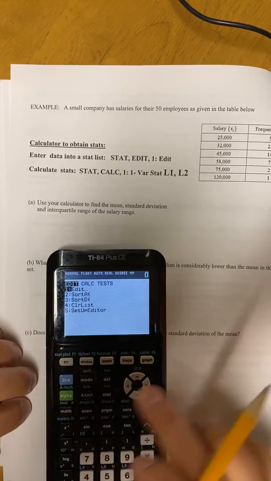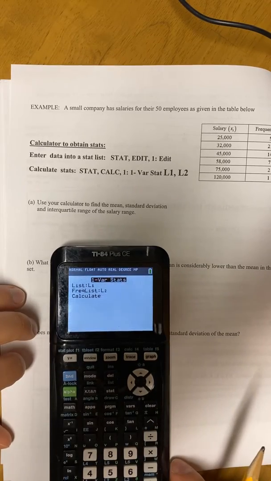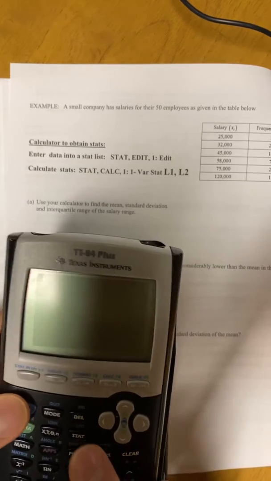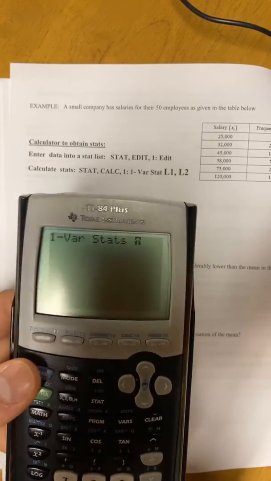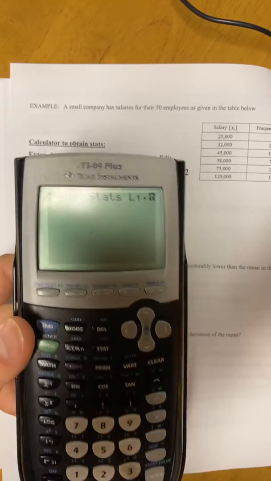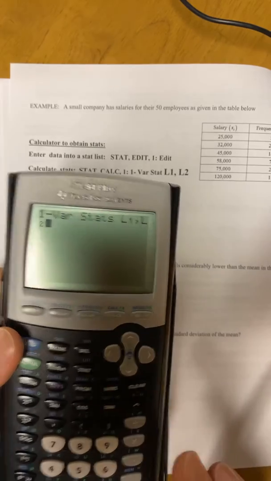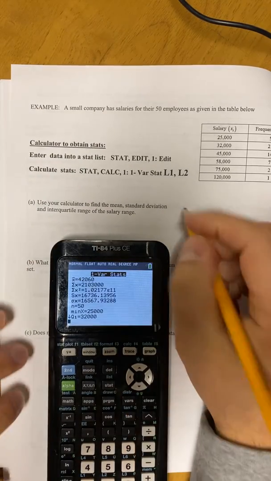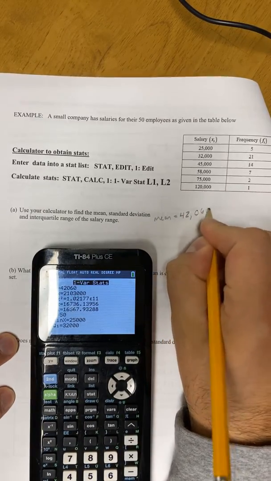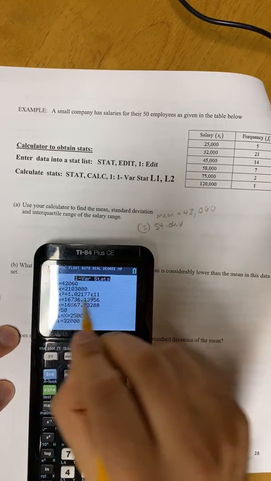So then go to stat, calc, but for the frequency, now you have to do second 2, L2. And if you have this operating system, you're going to hit stat, calc, second 1, comma, the comma's right above the 7, then second 2, if that's where your frequencies are. Then, well, I don't have the data in there, but then it'll give you the answer. Okay, so the mean is 42060.